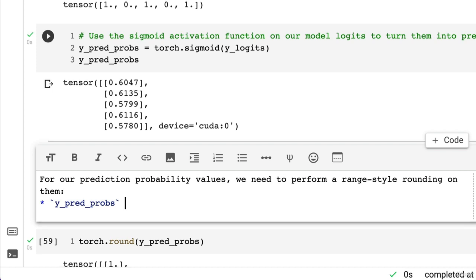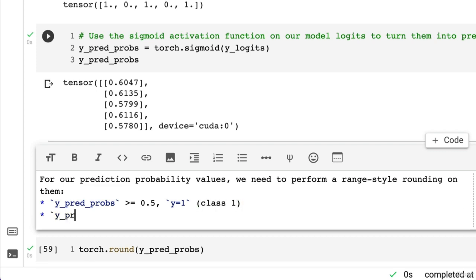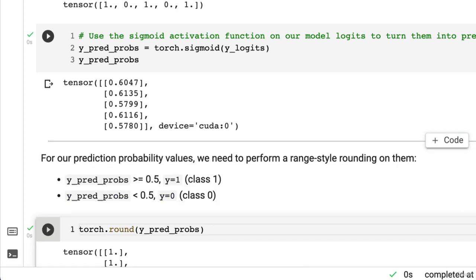If it's equal to 0.5 or greater than 0.5, we set y equal to 1. So class 1, whatever that is, a red dot or a blue dot. And then ypred probs, if it is less than 0.5, we set y equal to 0. So this is class 0. You can also adjust this decision boundary.